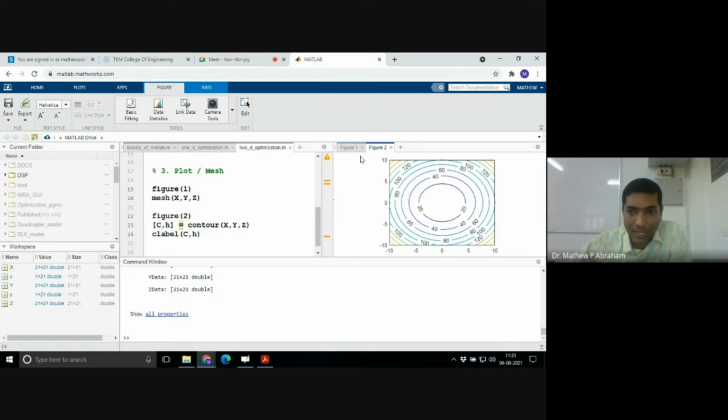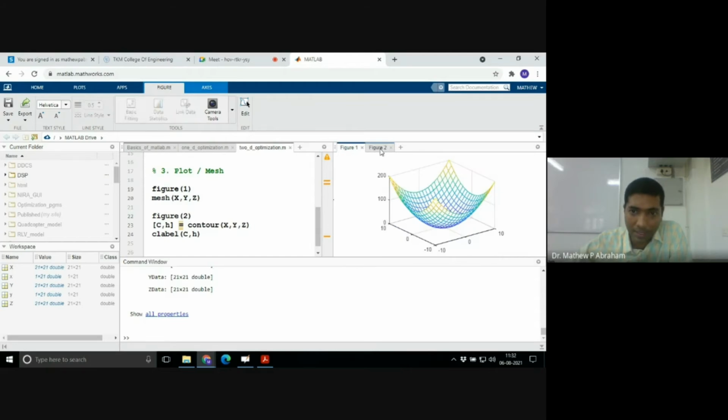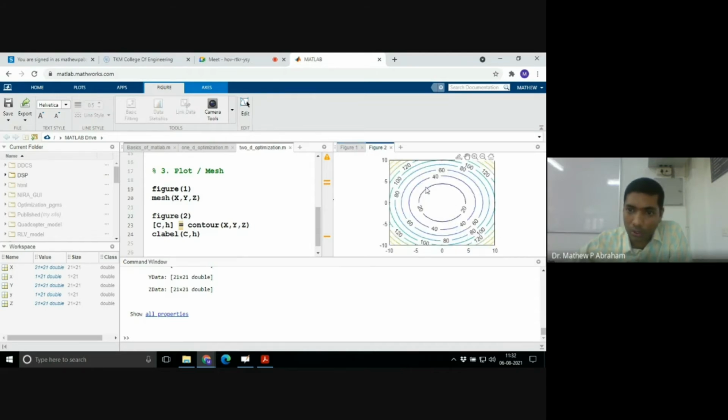Okay, so now you can see that in figure 1 it is the same thing, it is the mesh, and in figure 2 you can see that the level at which the contour is being plotted is also visible in the figure. Okay, so we don't have too much time. Maybe you can do this later. I'll give the recorded version of this video so that you can look into it later. I just want to cover the constrained two-dimensional as well.